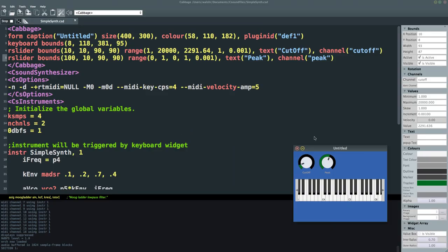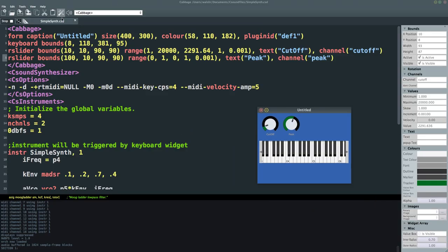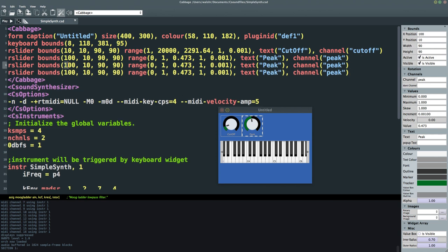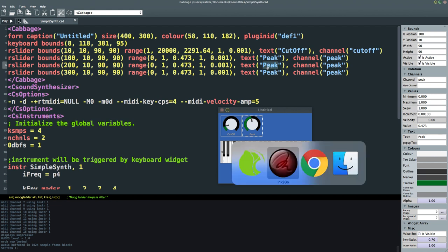So we need to put in 2 more sliders. Once again, I'm just going to go to edit mode and copy and paste this, just so I get the same size sliders. I can just do 200, 300, and that's going to space them out correctly.